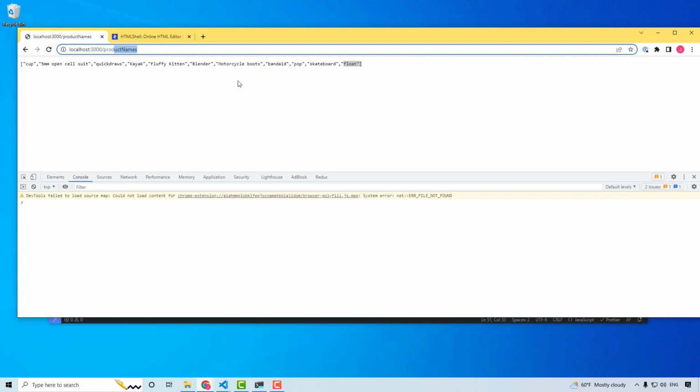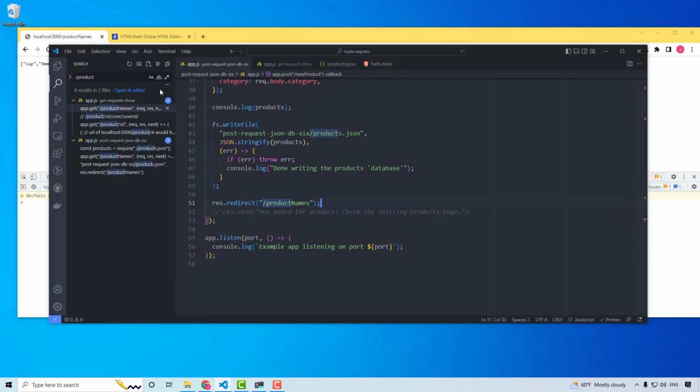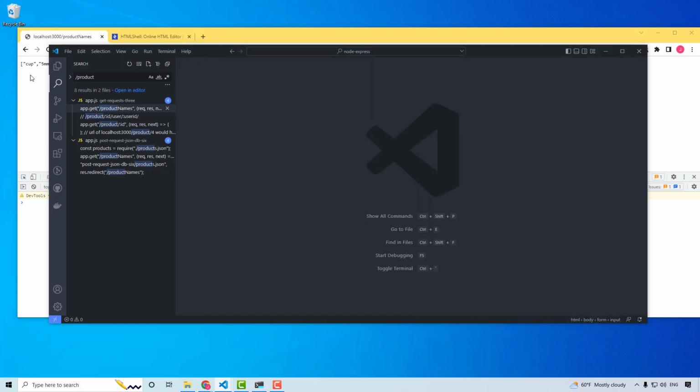We're only going to get it float because that's how we've specified this route, to only get the names. So you could get the product titles if you wanted, but I'll let you do all that. So I think that is it for the products JSON DB6 folder. The next thing we're going to talk about is environment variables.